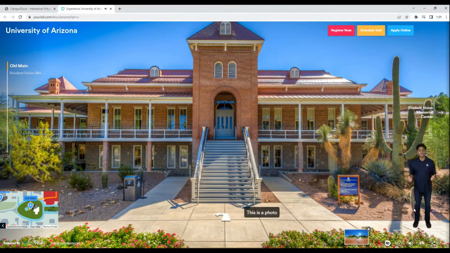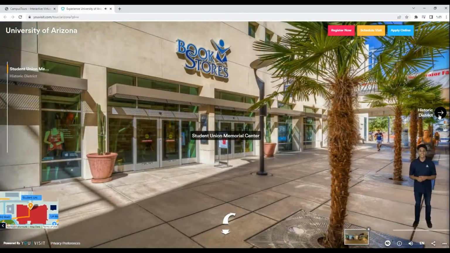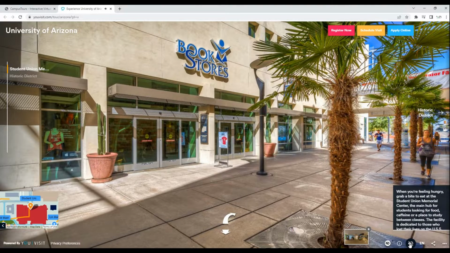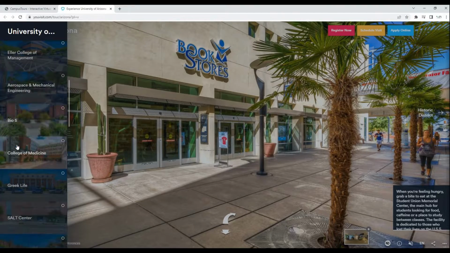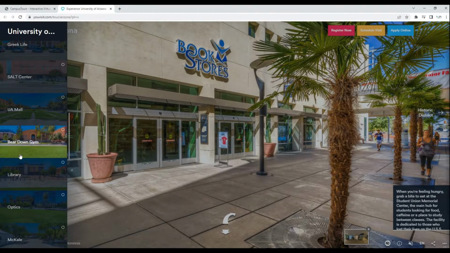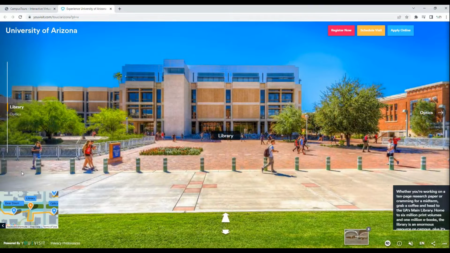When you're ready to look at the next section of the college, click on the arrow. Let's see what the Fine Arts department looks like. Pretty awesome, right? Now, if you don't want to listen to anyone talking and would rather read, you can also hit mute. You can also move your mouse to the left to look ahead at the tour and click on the section that you want to check out. Let's scroll down to the library.